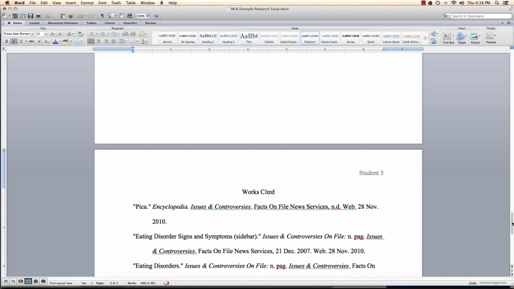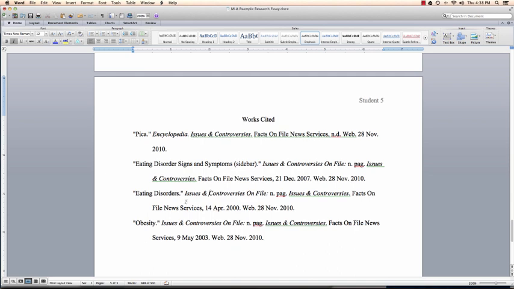When you look at a works cited page, it should always be alphabetical in order of the first signal word. So this one is not. We would need to have "Eating Disorder, Signs and Symptoms," then "Eating Disorders," then "Obesity," and then "PICA."